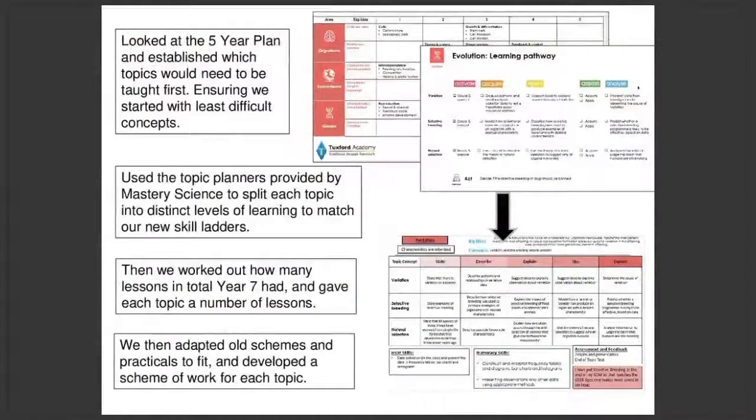So we looked at the original 5-year plan, and as things have changed, we've chopped and changed and edited a few things in terms of where we put things, but pretty much keeping to the 5-year plan, making sure that the least difficult concepts are taught first. We then use the topic planners provided by Mastery Science to split each of the topics into distinct levels of learning to match our skill level ladder so that we can assess them. You can see that, I think it's not very clear, on the bottom right. We made our own ladders so that we can see the pathway of the students, focusing on the skills, and obviously those skills move through each of the topics.